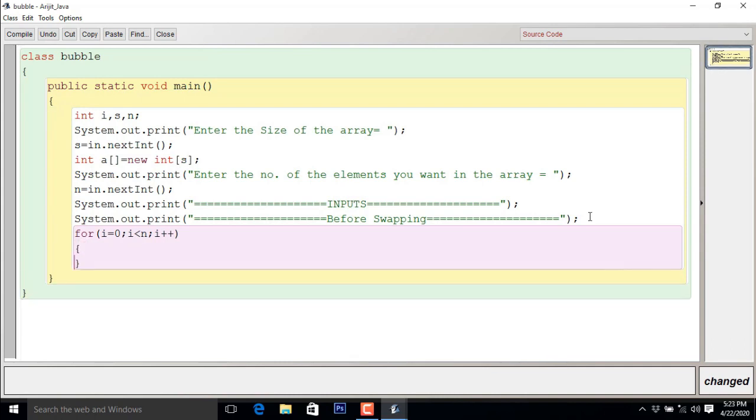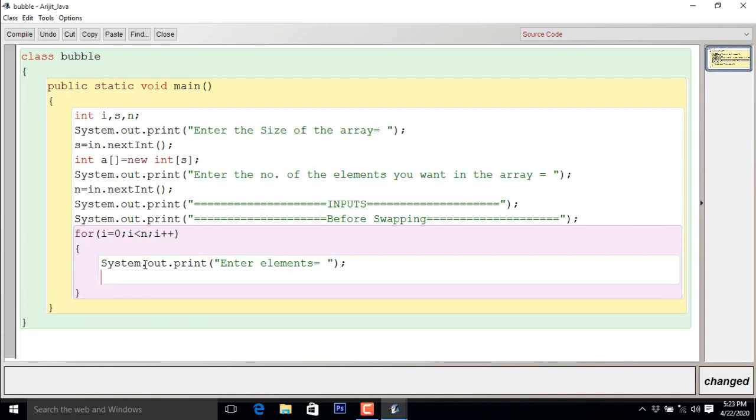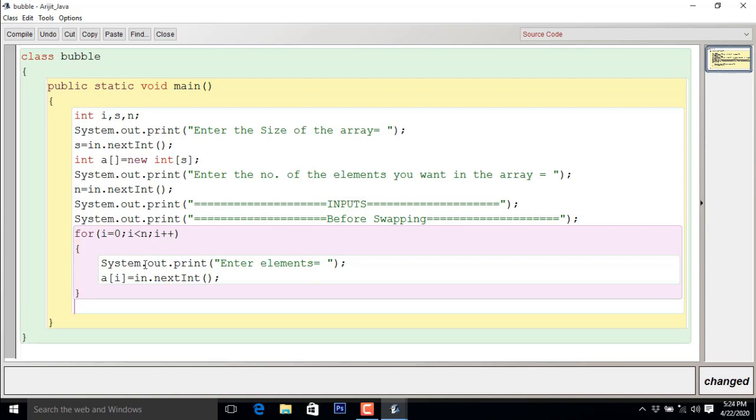After this I want to take the value from the user, so I'll write system.out.print, and here I'll write enter elements. After that, a of i equals sc.nextInt. So we'll take the value from the user up to this point, then we need to write our mechanism.